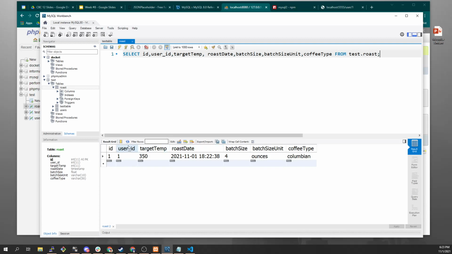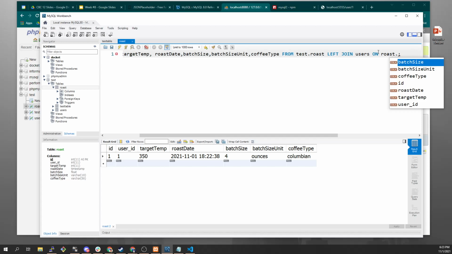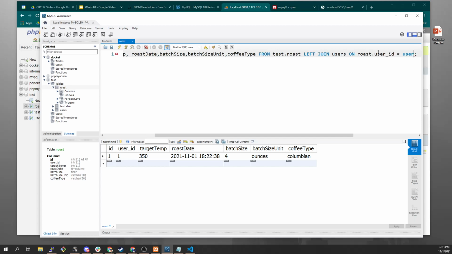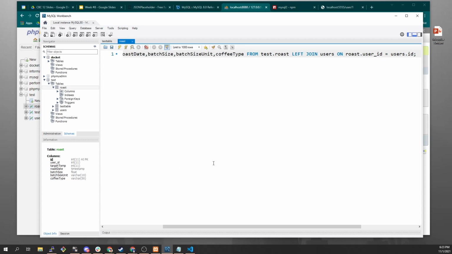But I also have user ID. I want to get that person's username, maybe their email address, like first name, last name, that sort of stuff that normally would be in a users table. So we're taking this from test roast, but what we can do is say left join users on roast.userid equals users.id. And if we just run this right now, it's not going to do anything different.